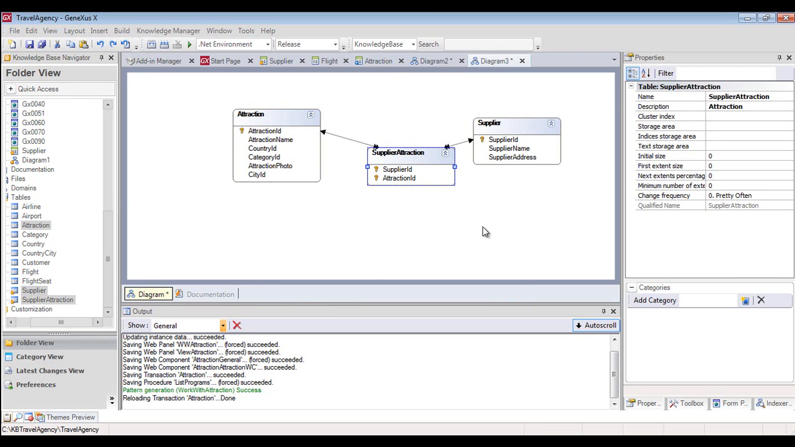We should note that in this case, GeneXus creates a table for each transaction that is part of the relation of many-to-many, attraction and supplier, and it also creates a third table called supplier attraction to establish the relation. If we analyze the structure of this third table, we will see that the only attributes identifying the other two tables are included.